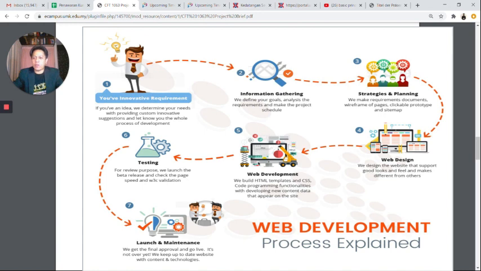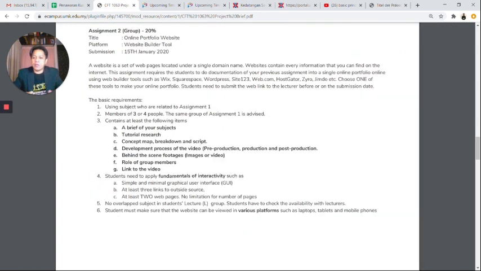Okay, what do you do in pre-production? Maybe you do research. Okay, you do some observation and so on. And then production. What are the tools that you use, and what are the techniques that you apply in your production? Okay, and post-production, maybe you want to test lah.